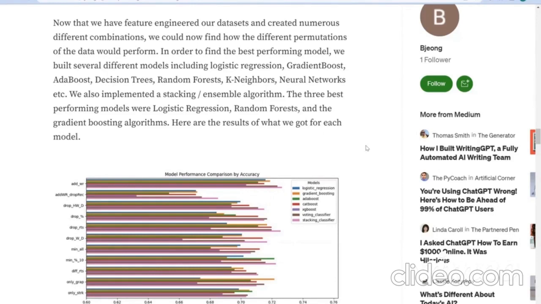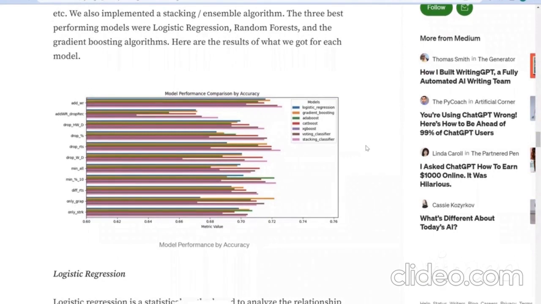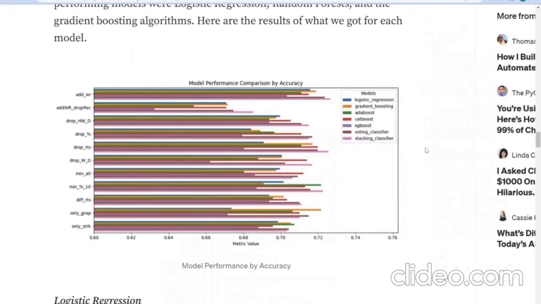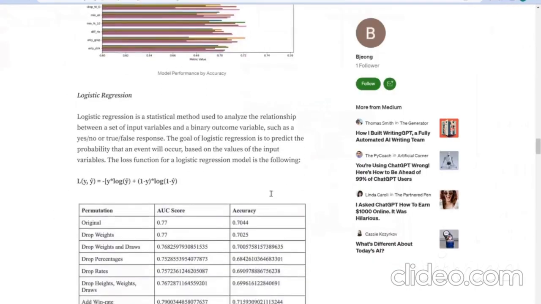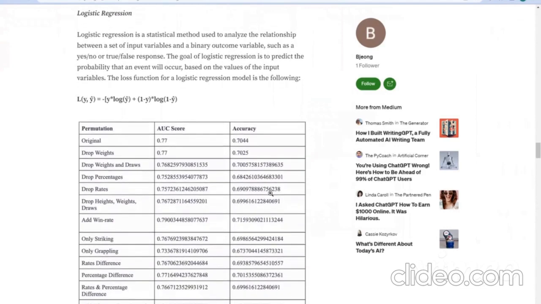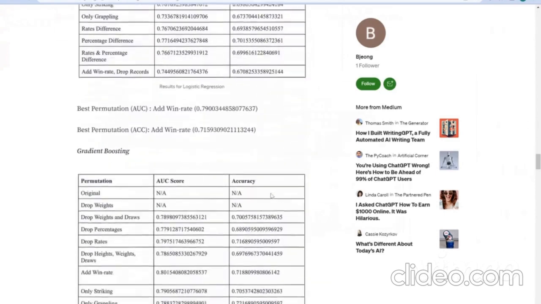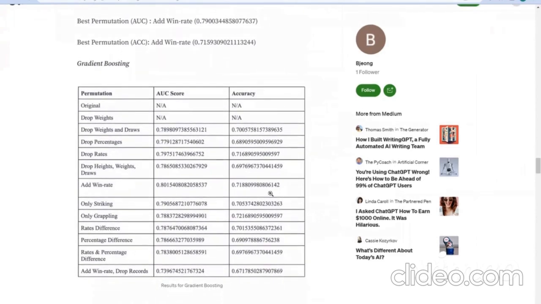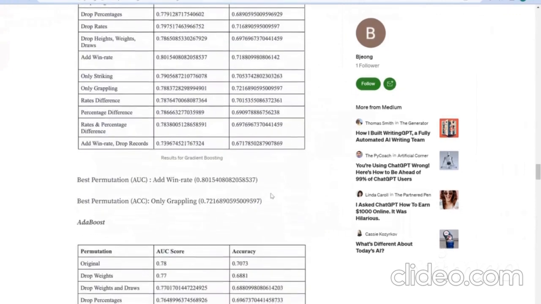If you look at this graph, we plotted all of the results of running all the permutations for each of the models that we ran. So you'll see the scores for logistic regression, gradient boosting, ADA boost, etc. And if you look through the different subsections, can you scroll down a bit? Yeah, so for instance, we have all the results for logistic regression and all the results for ADA boost.